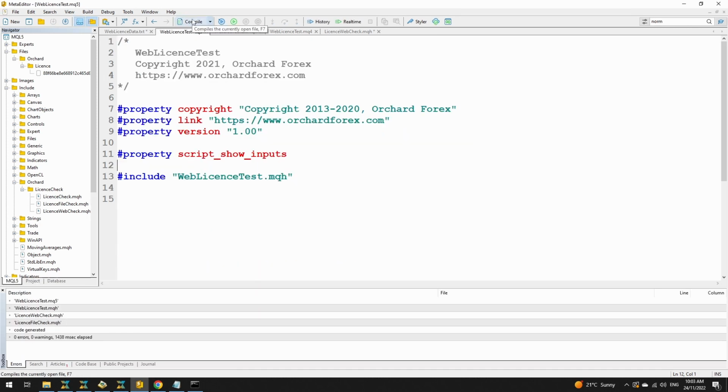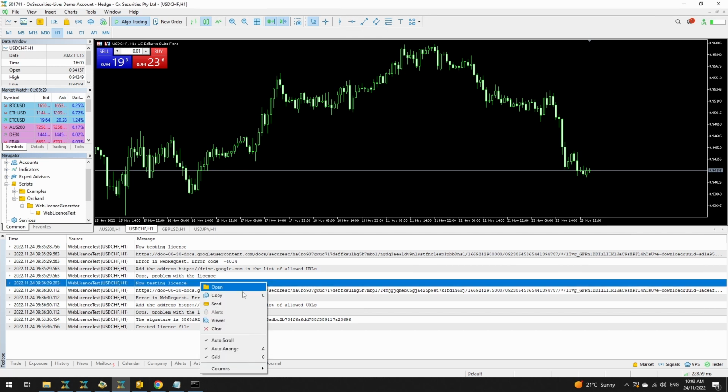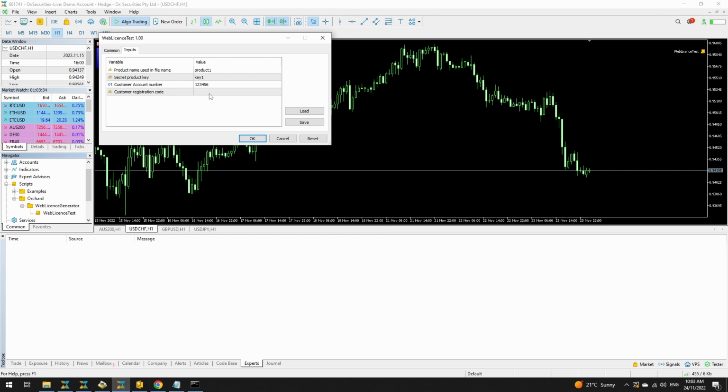And so if I now compile this, all working, hopefully I didn't make a mistake. I go to MetaTrader 5. Let me just clear all of these messages. Web license test, and in my registration I enter that.